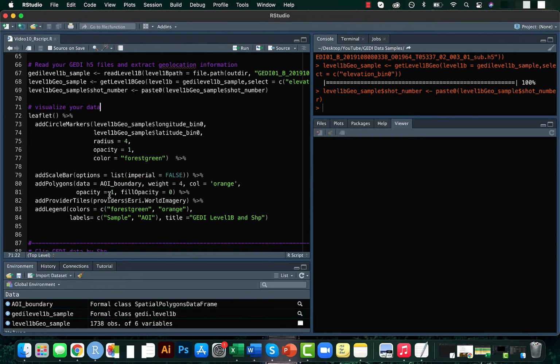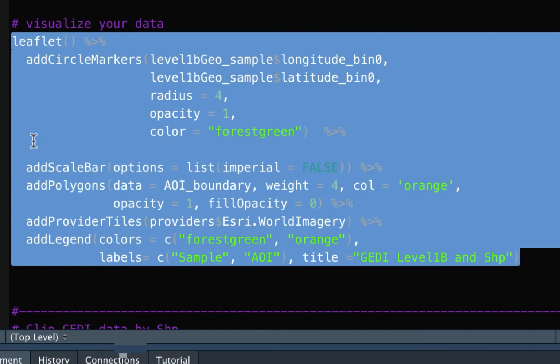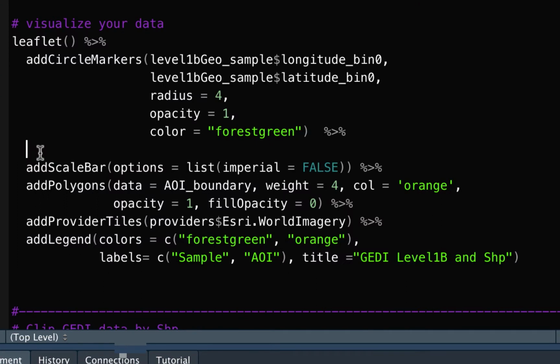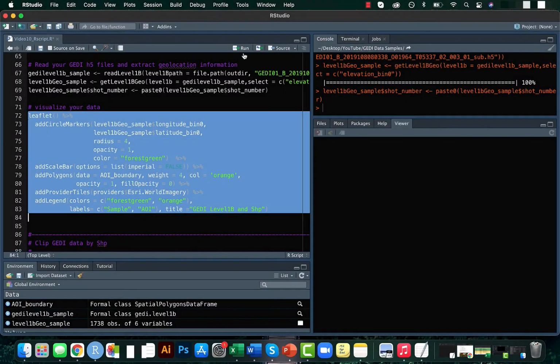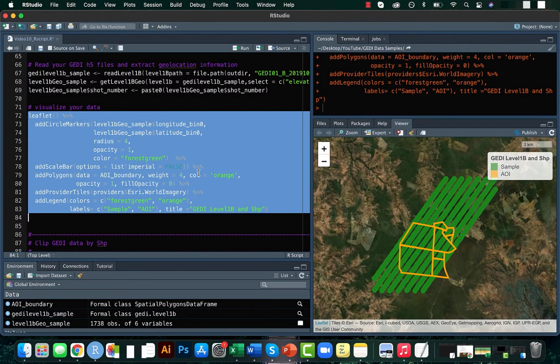Okay, now let's visualize this. This code should be pretty self-explanatory, but let me know if you have any questions. Here we are just plotting the H5 file based on the latitude and longitude information, and then overlapping the shapefile representing the boundary of our area of interest.